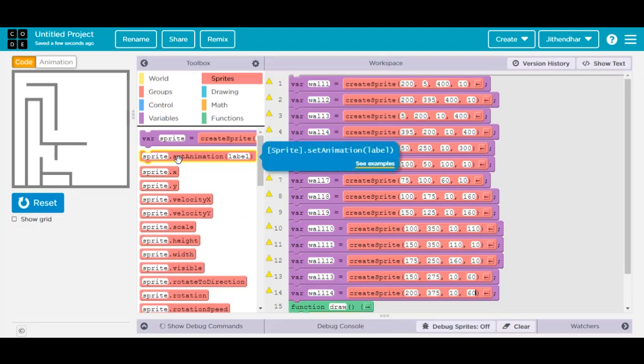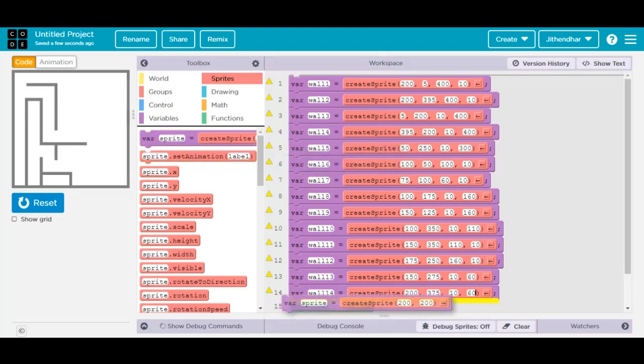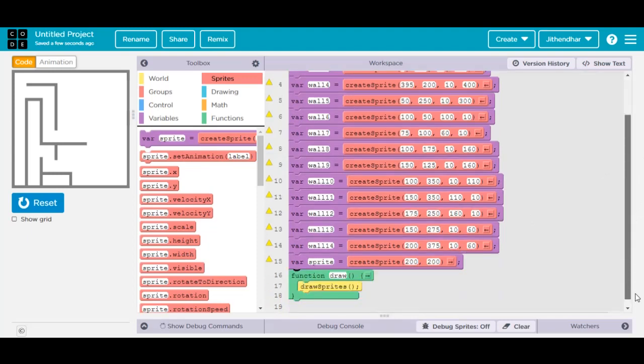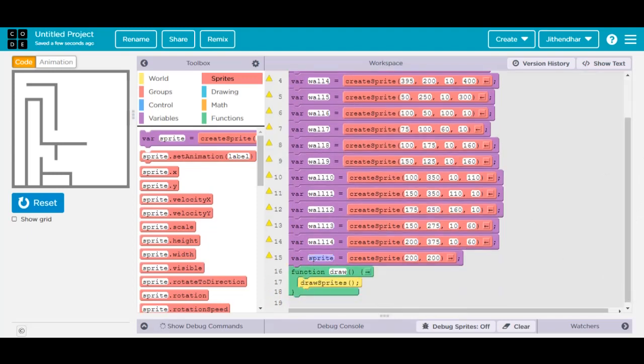Now let's create our wall 15. And scroll down a little. I will name it wall 15. Let's set its x coordinate as 250, y coordinate as 350, and I'll put its width as 10, height as 110.